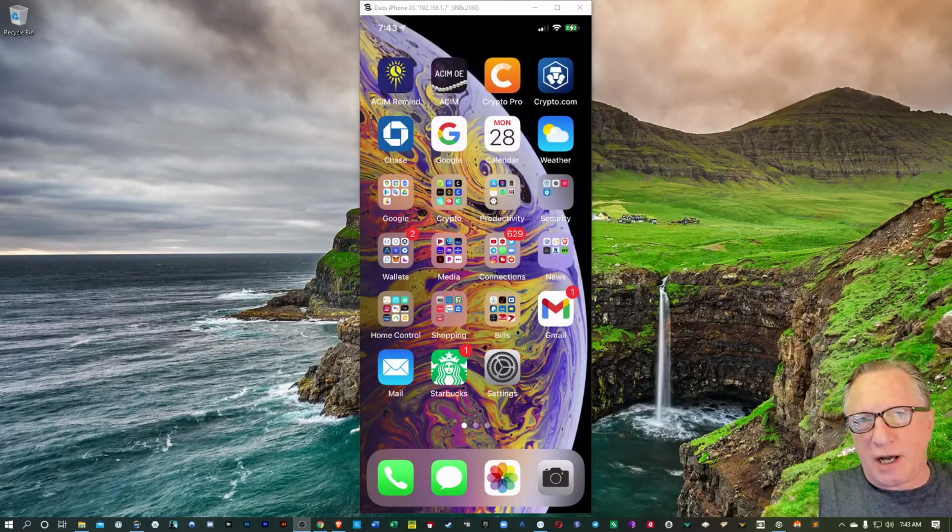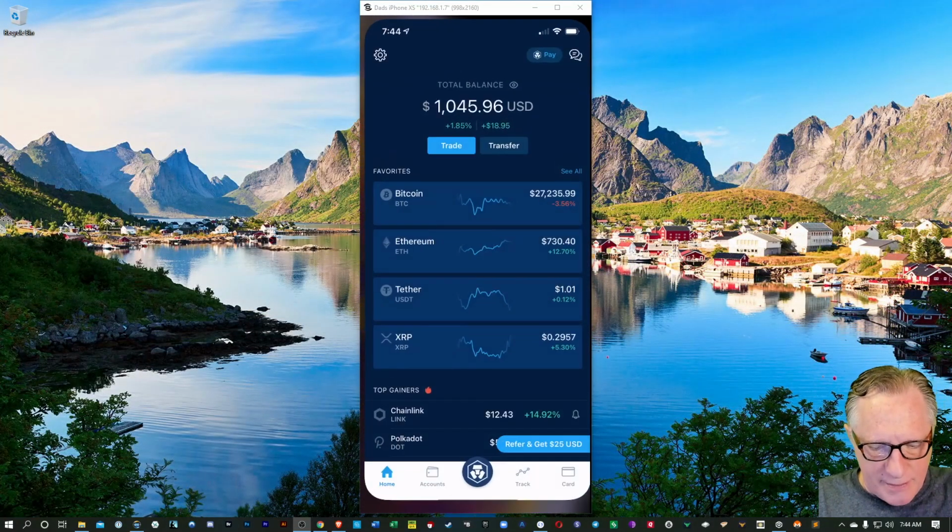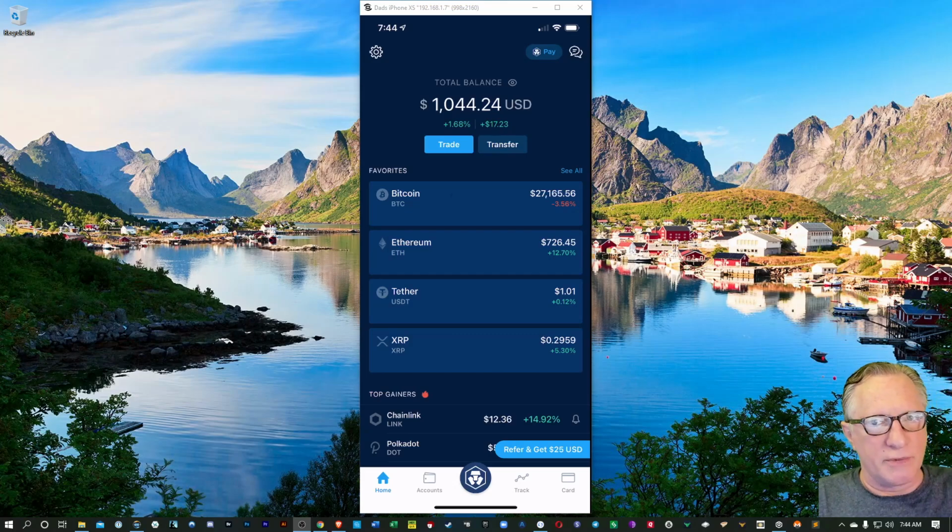All right, so crypto.com has recently added price alerts in their app, customizable price alerts. So let's take a look at how this works. We'll just head over to our crypto.com app, and I'm at the home screen right now.